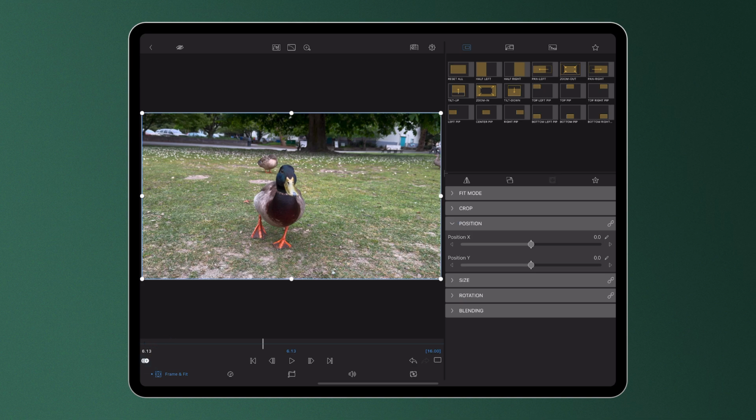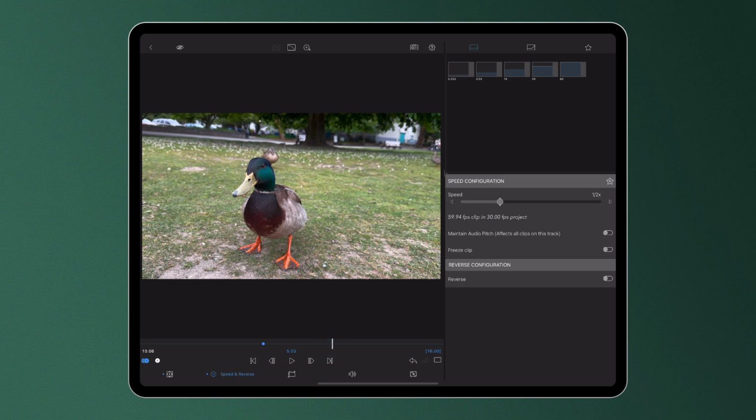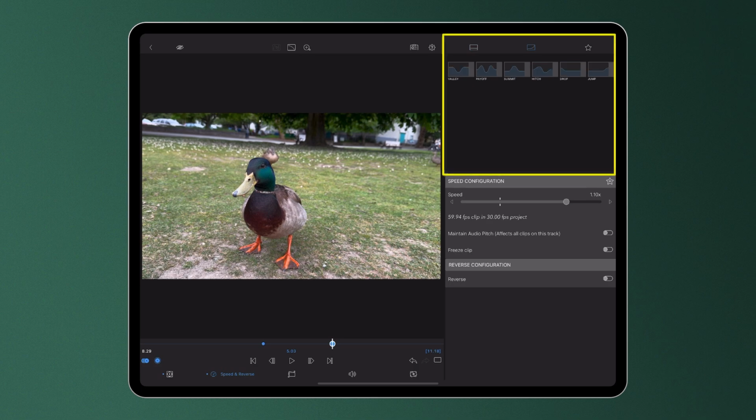Remember that you can add keyframes to a variety of clip attributes in each LumaFusion clip editor, enabling you to create an endless amount of visual and audio effects. If you'd like to try one of the new motion or speed presets in LumaFusion, these are available in the top right of the clip editors.